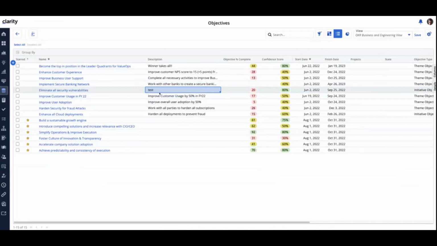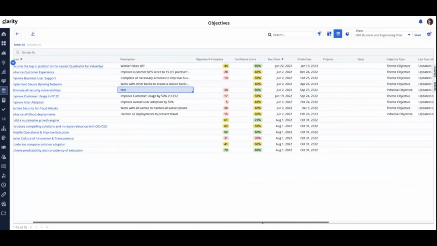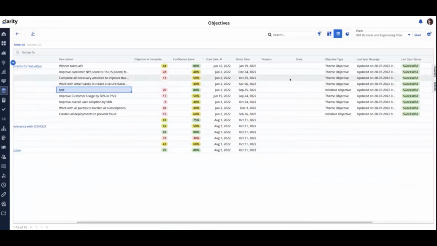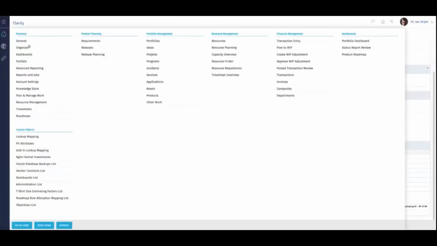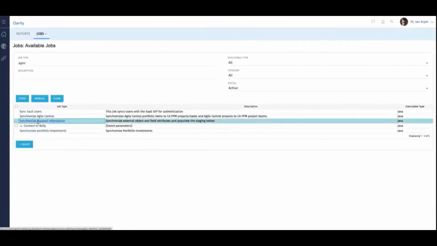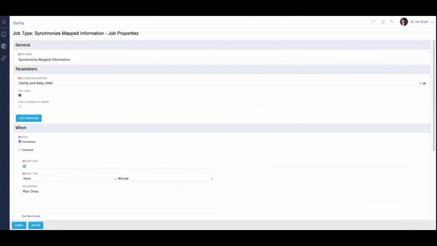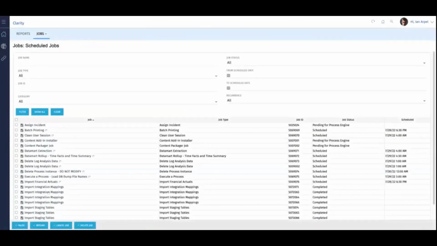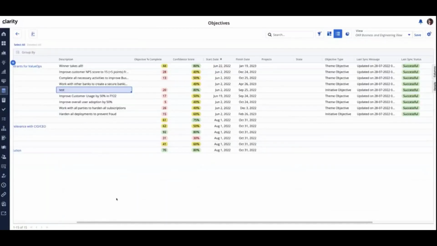Okay. Let's continue to investigate the combined OKR listing here. You can see the objective name, become top leader, become the top position in the leader quadrant for value ops, displays that 80% confidence score that was just updated by that Rally user. You can see that the project and state fields are not populated because they are actually mapped as update only. So we'll talk about that in a second. I'm actually going to go to the job board here and look for the sync job, pull up the integration mapping, and I'm going to run that job. So while that's going, let's continue to investigate this combined listing.